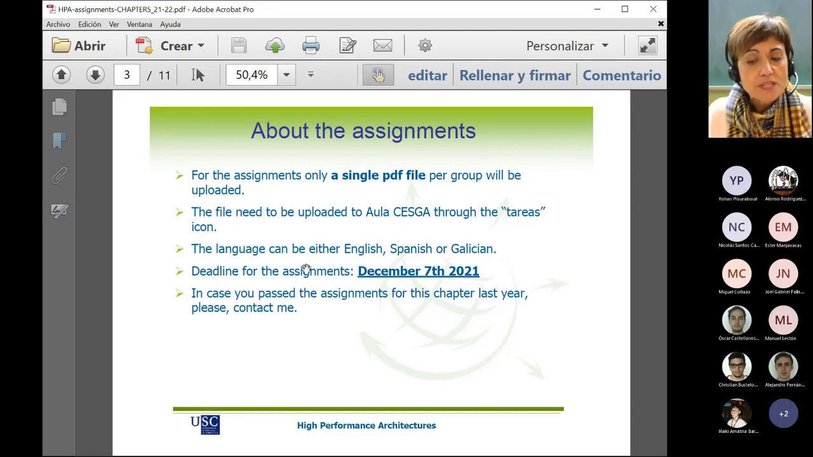The language for the assignments can be either English, Spanish, or Galician, and you have to deliver only one PDF file for each group of 2 students. In case you are alone or you are attending from any place that makes it difficult to work in a group, tell me, and you can work alone. The deadline for the assignments is December 7th.